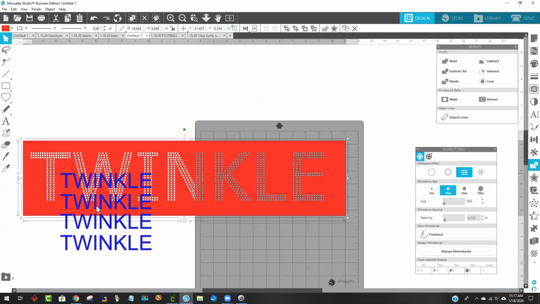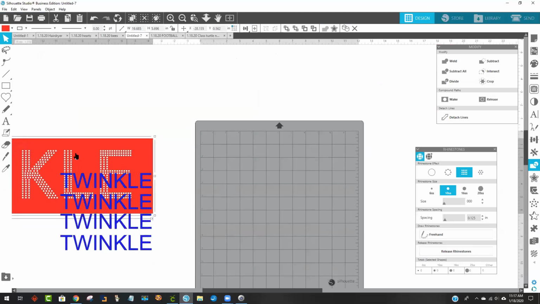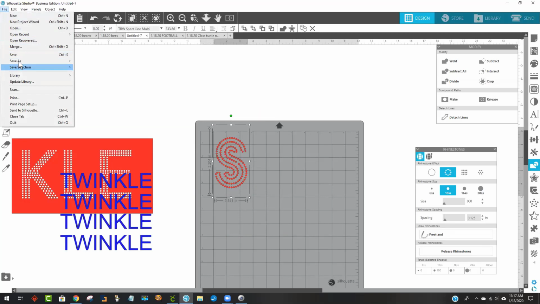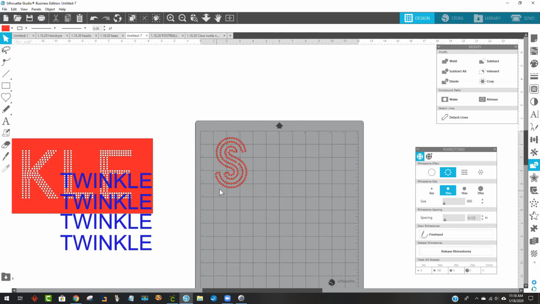But I do want to show you one thing though. Watch this. So let's just say I do the letter S. Okay, and I'm going to put that as those kind of rhinestones. And I'm going to make it bigger so we can see what it is. This is going to be a little bit weird, but watch. I'm going to grab this, going to say File, Save As. And I'll even know what size it is.